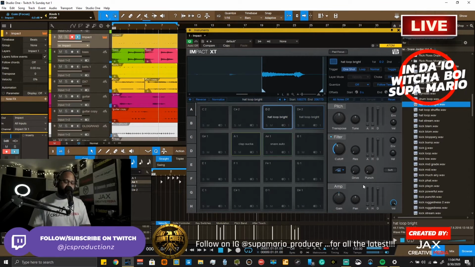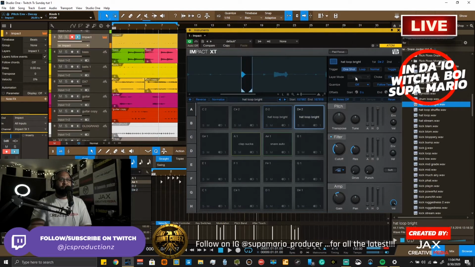Now, one more thing I want to tell you guys about the hi-hat. We want to listen to where it sits in the stereo field. So we're going to go ahead and pan these hi-hats. Let's play it one more time. Sounds good in my left ear.